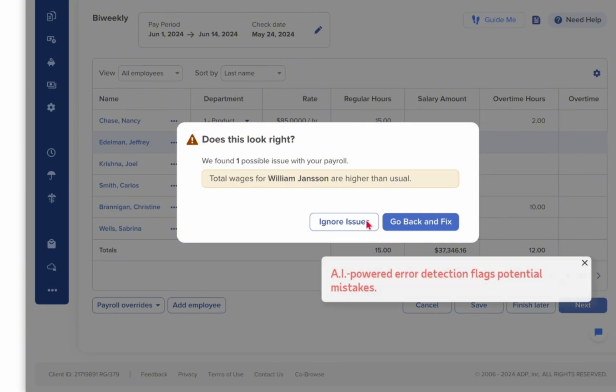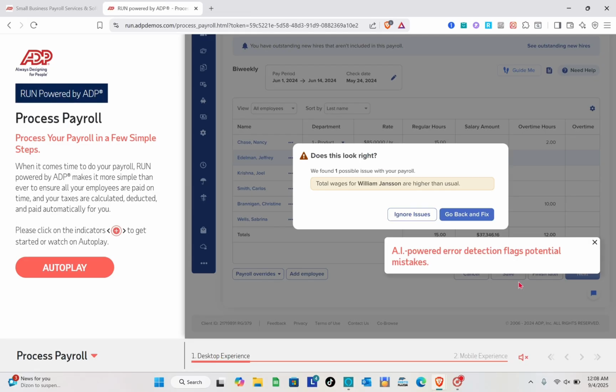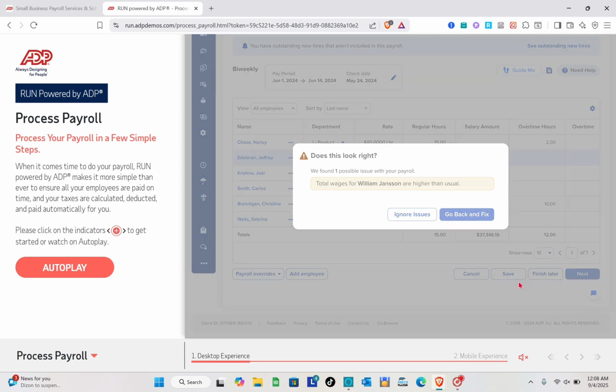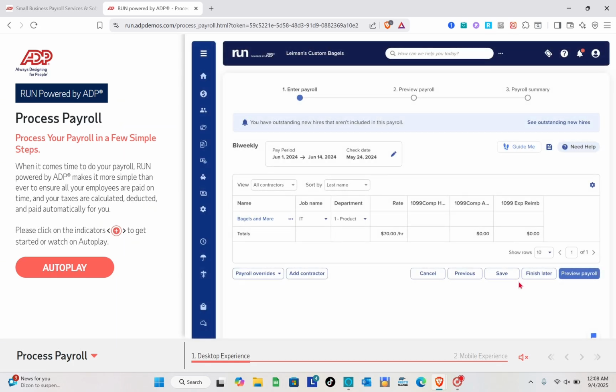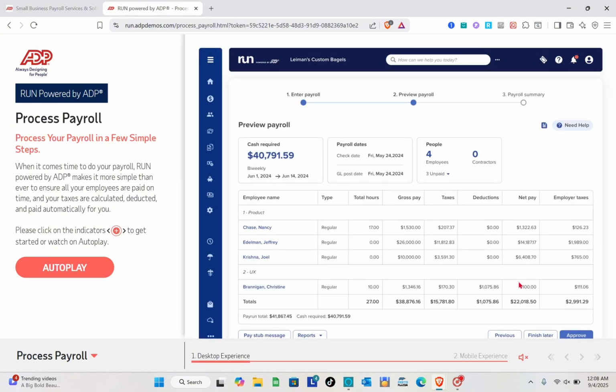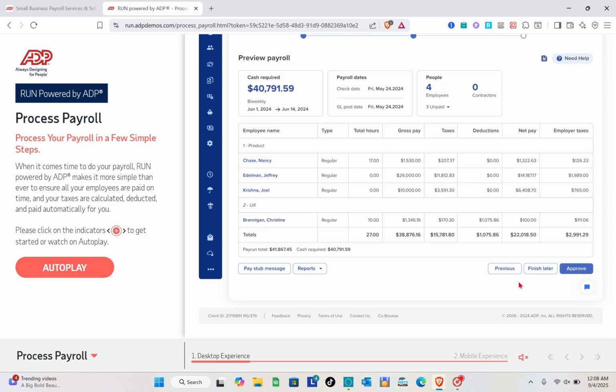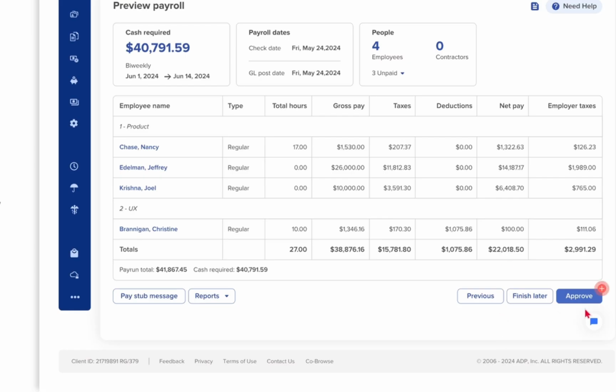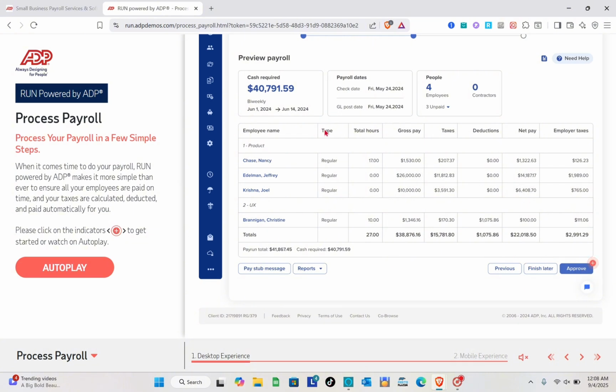Okay, so here we have the AI powered error detection that flags potential mistakes. So if this one does not look right to you, you can click on that option. Okay, so here, paying contractors easily. So the next thing that you are going to do here, as you can see at the bottom, we have the approve option. Okay, so once you checked your payroll, you can see this preview payroll.